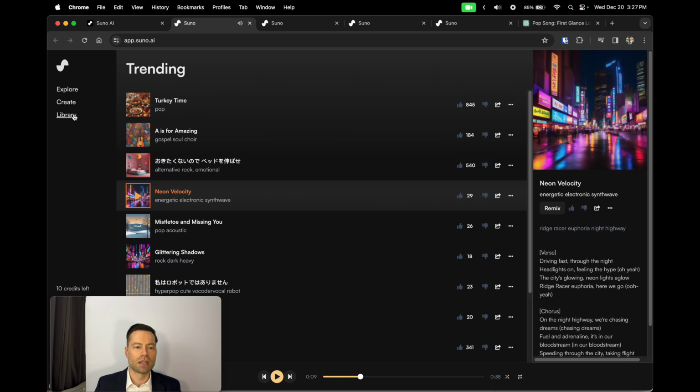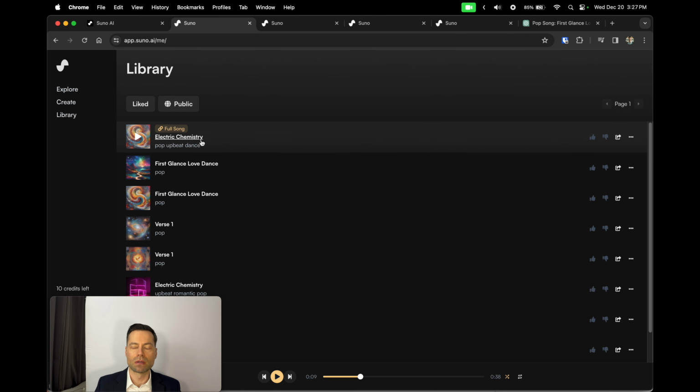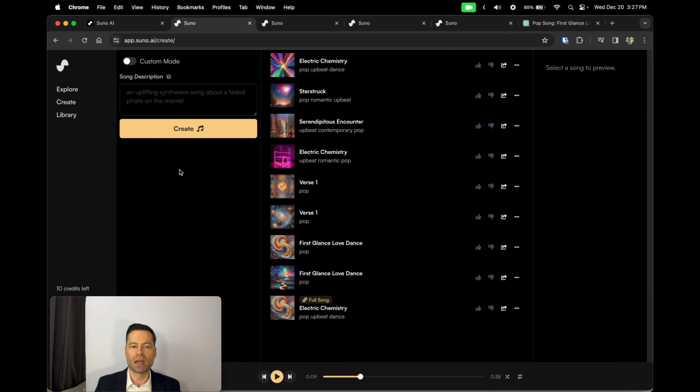On the left-hand side, you have the library tab, which is where the songs that you've created will be posted, and I'm going to show you that in a moment. And when you go to the Create tab, this is where you can start off with creating a song.